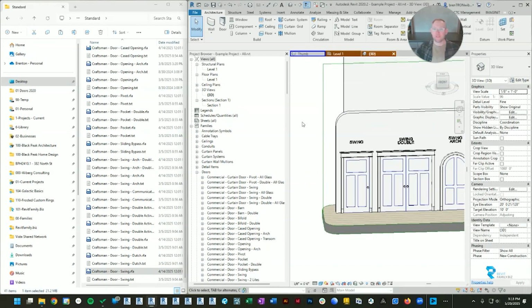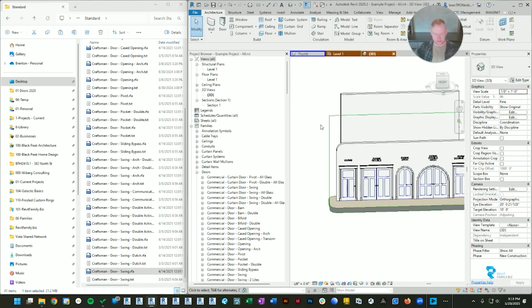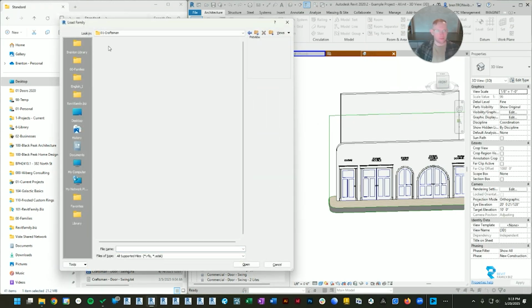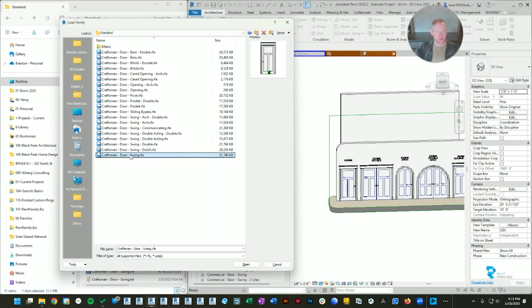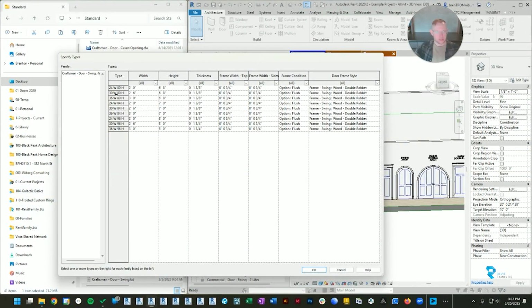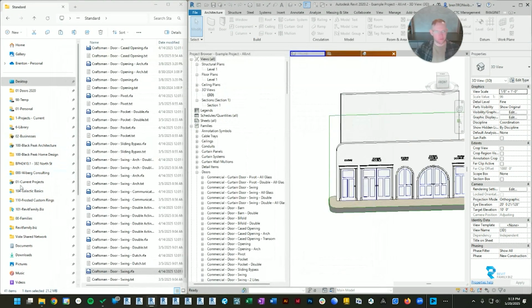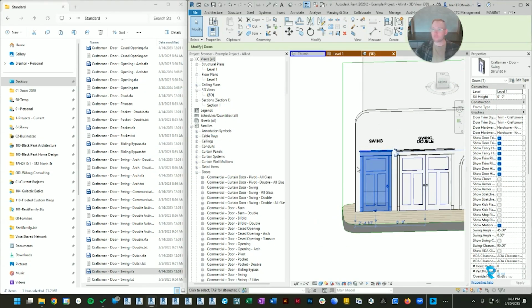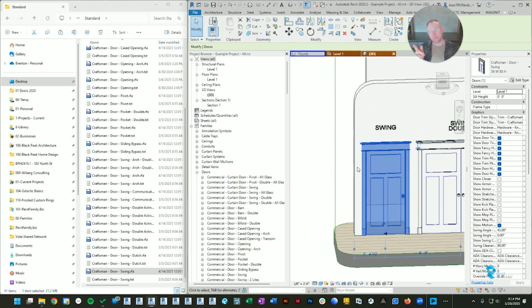Now let's load in a full door real quick so that you can see the difference. So I'm going to load family, and go to craftsman, full doors, standard, and I'll load the full swinging door. And we'll just load that one from the type catalog. Okay, so now what it did, because I loaded the full version and the full version had the same exact name as the light version, it just replaced this door with the bigger version. So that's also a strategy you could use. You could just always start a project with the light doors and know that they're going to look wrong.